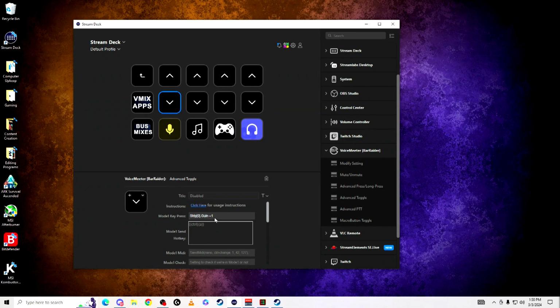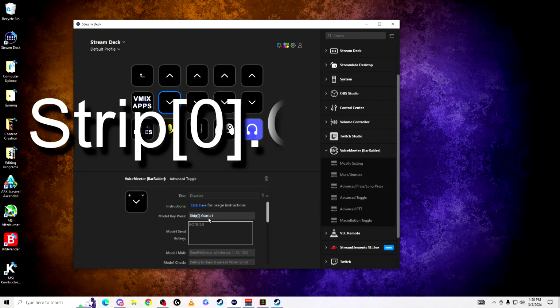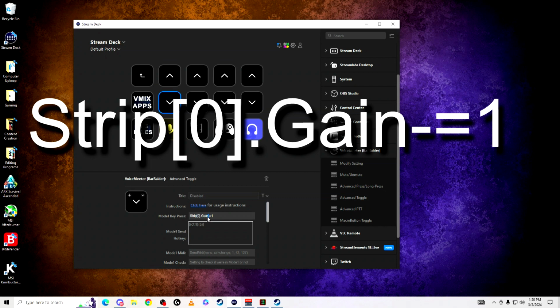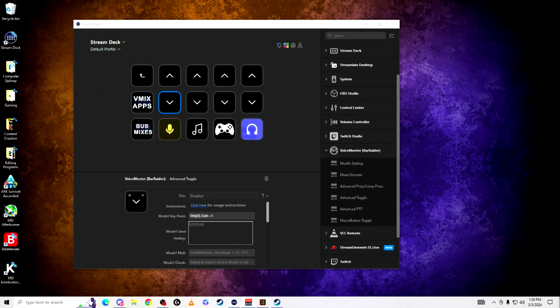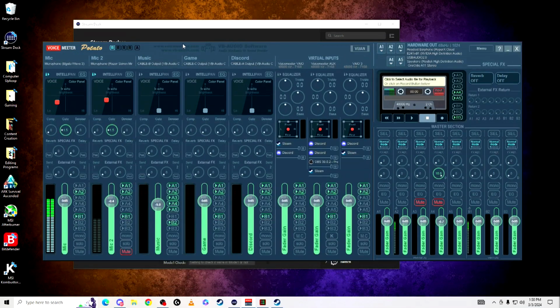So that's almost everything you need to know, but let's just talk about the volume down. So click that. As you can see, I have the same code. The only difference is that there is now a negative sign here instead of a plus. I'm simply telling the Stream Deck now that when I push this button, I would like the value of this strip to go down one. So now I have three buttons set up for this strip. That's basically everything you need to know now to move forward with your makeshift mixer.